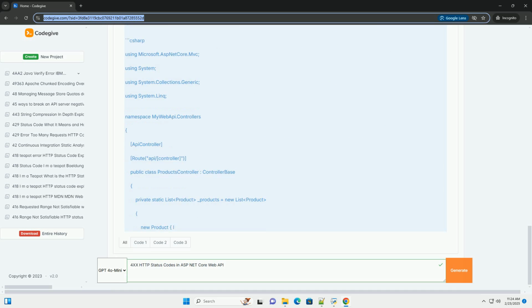Null request body. Checking for null request bodies in POST and PUT actions is a simple but important check to prevent exceptions. ID mismatch input. The PUT action verifies that the ID in the route matches the ID property of the product object in the request body.